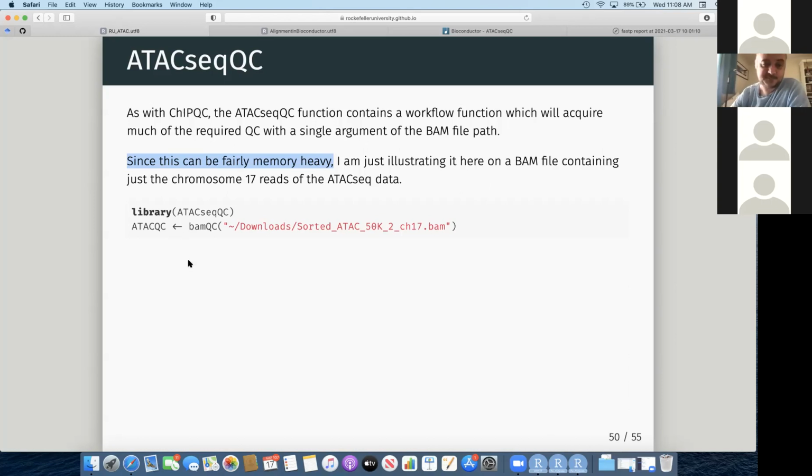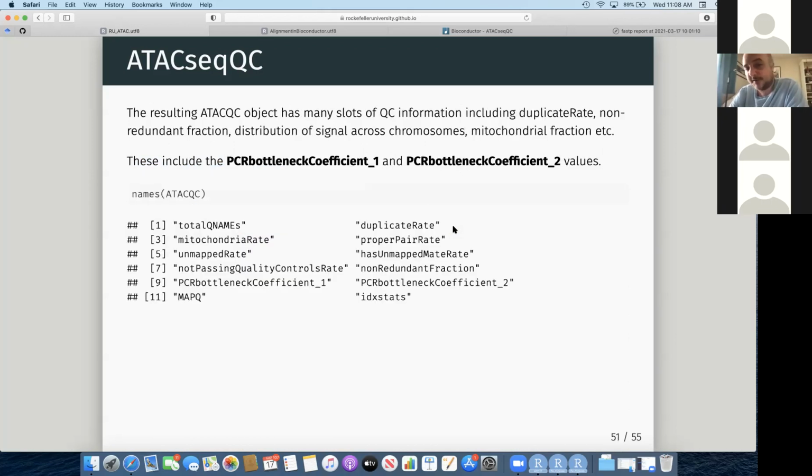Right? Here we do ATACseqQC bamQC, a very simple function, which just takes your BAM file. It will go off and spend a few hours doing its QC. If you do this on the cluster or on your laptop overnight, you're not going to worry. And it gives you back an ATACQC object, which contains slots of QC information, and a lot of them we've already covered, I think, in reasonably easy ways.